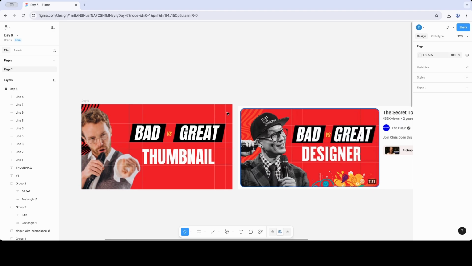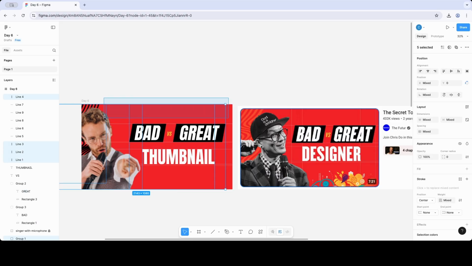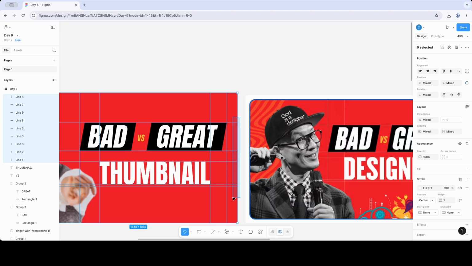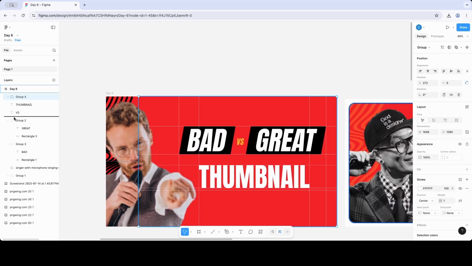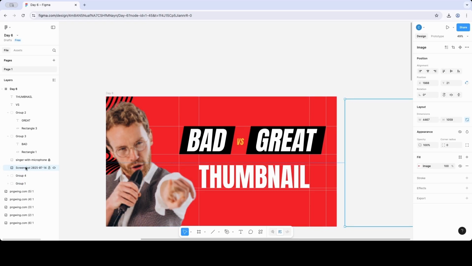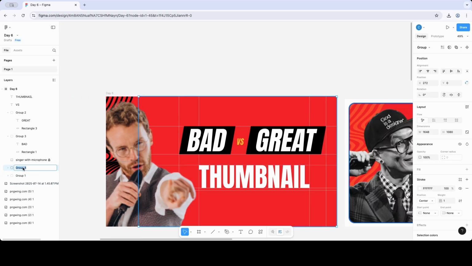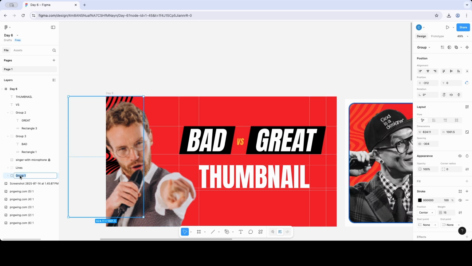What I'll do is I'll quickly group them up. These four and these four. Let's group them up and let's just move them behind the singer. And let's just rename this group to lines and rename this group to pattern.